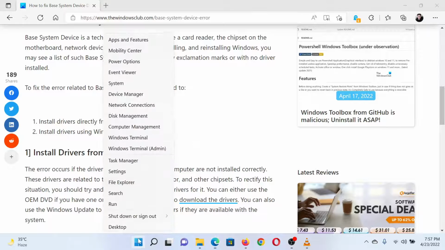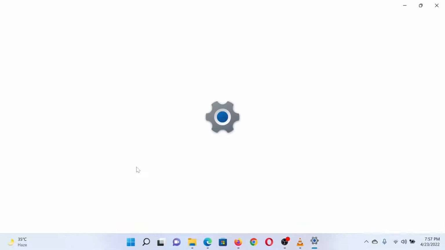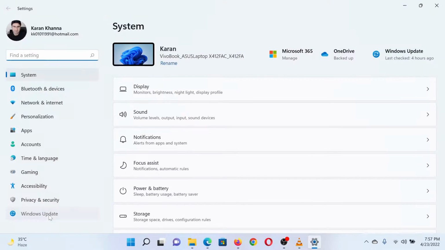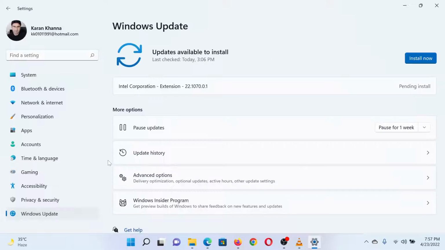Right-click on the Start button and select Settings. In the Settings window, go to the Windows Update tab on the list on the left-hand side. In the right pane, click on Check for Updates to update your system to the latest set of drivers.